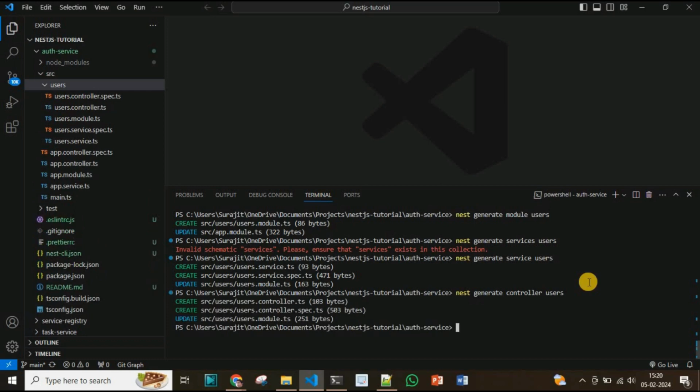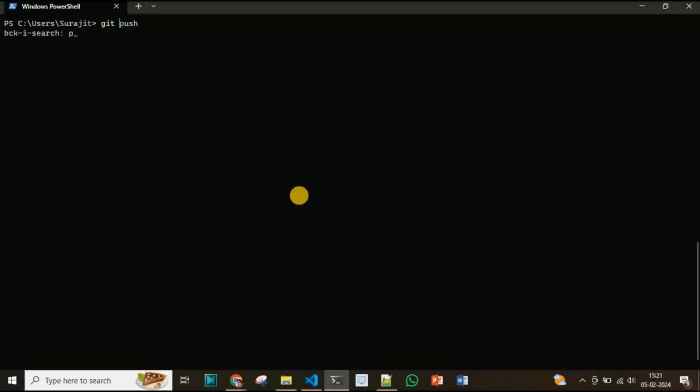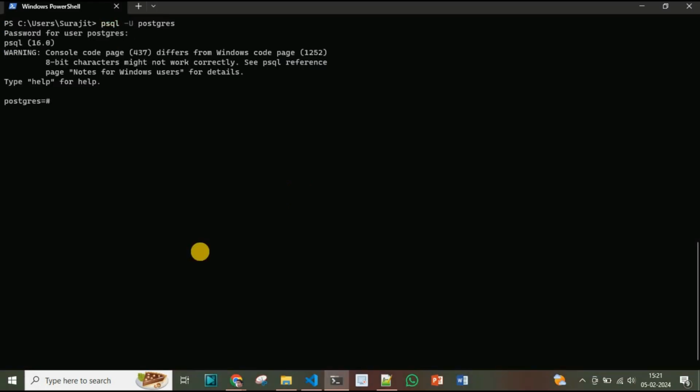Next prerequisite is that PostgreSQL must be installed on your local machine. You can check my video on how to install Postgres in the upper right corner. I have already installed it, and I can log in with my user, psql -U postgres, and provide the password. Here I will create the database which we will be working with in the application, the auth database. And you can list the tables here with \dt. We don't have any tables right now.